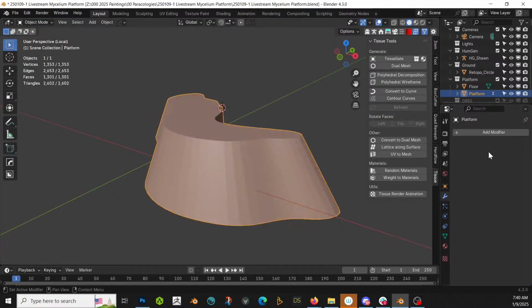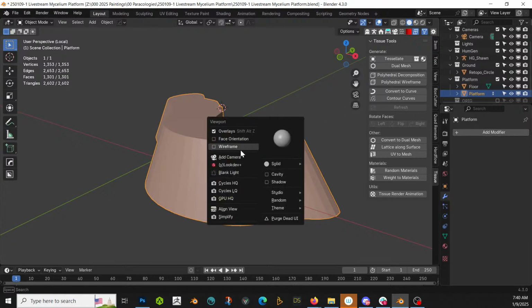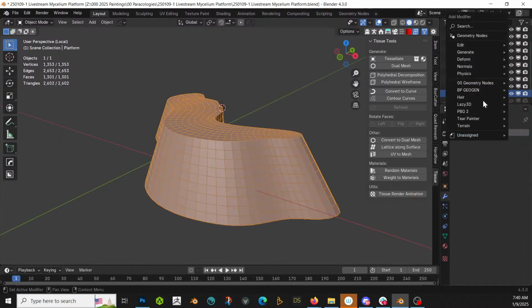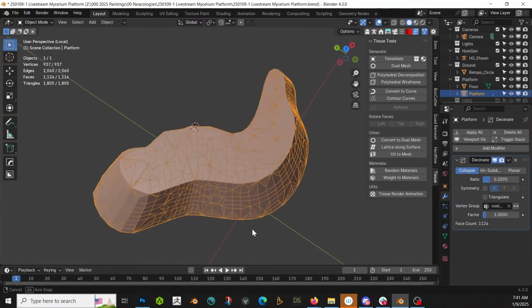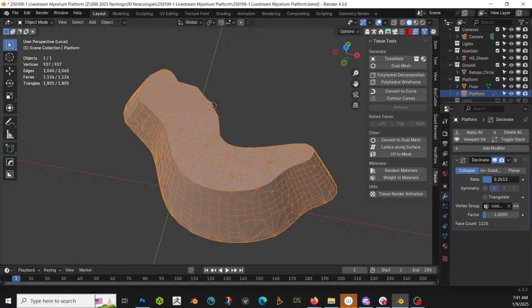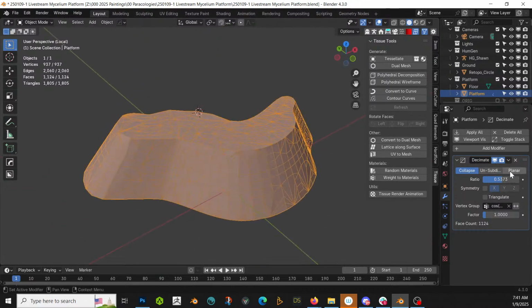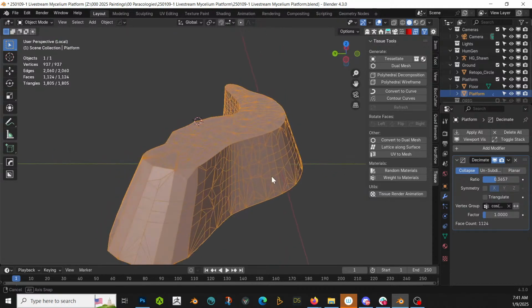Object mode. Let's come over here, and first thing I want to do is look at our wireframe. Add modifier, decimate. We're going to use the vertex group of this thing. And as we cut into it, you can see it starts tweaking it along that. So we get different sizes depending on where that vertex group is. Let's see, do we get any more out of it? That should be good.